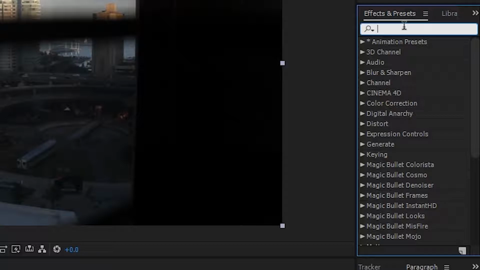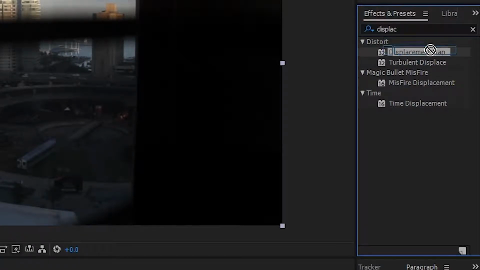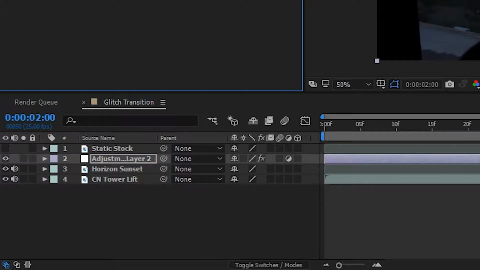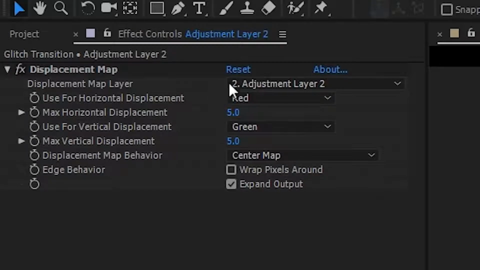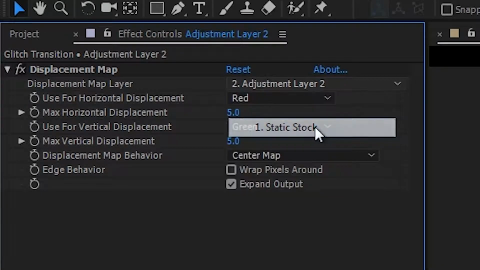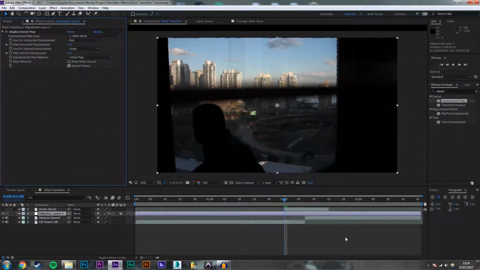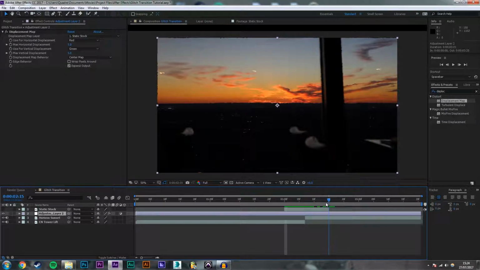You want to go over to your Effects and Presets, wherever you've got that set in After Effects, and type in displacement and then go down to Displacement Map. Pop that right on your adjustment layer. Once we have that on there, go up to where it says Displacement Map Layer, go over to this and click, obviously yours probably won't be called static stock, but whatever your stock footage is called, click that one. And you can already see it work here, to be honest.